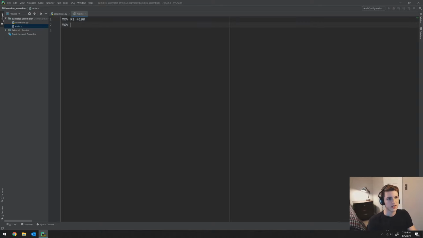Then let's move a value of, let's say 50 into R2. So there we go. We have now stored with these two lines of code a value of 100 in R1 and a value of 50 in R2. Now let's do some math with these. Let's add these numbers together. So I'm going to say add, which is another instruction from my table here. And I'm going to add the value of R1 and R2, and I'm going to store it in R0.